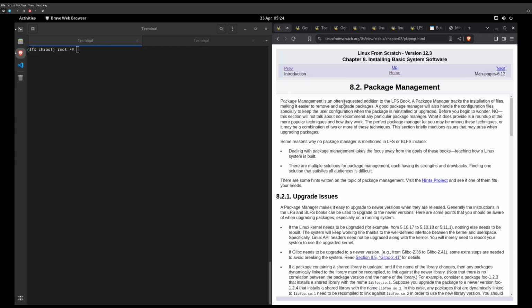Package management is often a requested addition to the LFS book. A package manager tracks the installation of files, making it easy to remove and upgrade packages. He's basically talking about apt and yum and DNF and stuff like that.